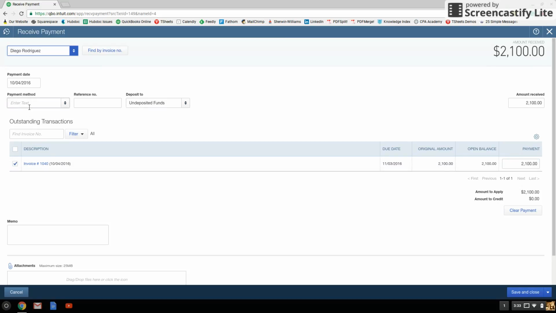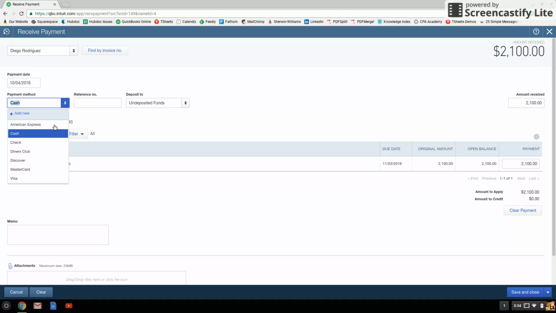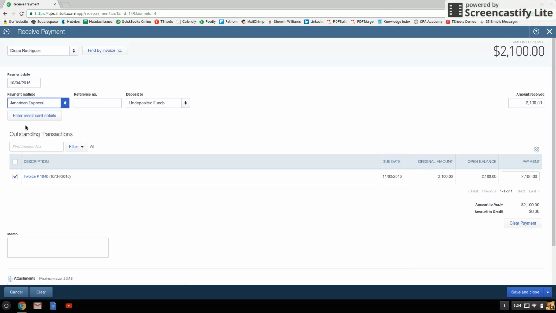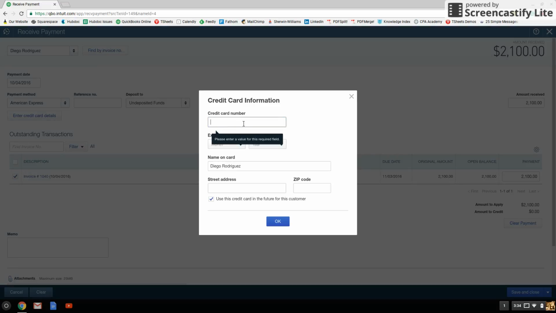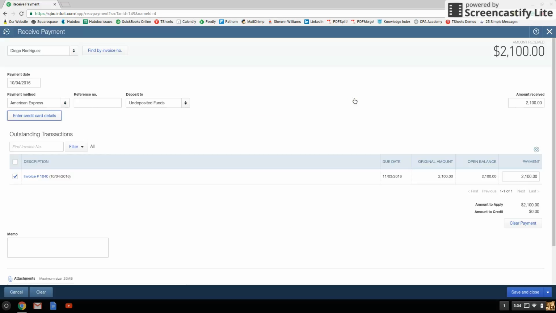Now up at the top where it says payment method, you can actually select from a drop-down menu a variety of different payment methods. Now, especially if you choose cash or check, so let's say Diego pays us with cash, you want to make sure that it's deposited to undeposited funds because although you were paid the cash, it's not in the bank yet, and this will help prevent double entries. Now, if you have QuickBooks payments set up, you can actually process a credit card payment from here, which will be really, really nice. So you can hit enter credit card details and enter in all of Diego's information there.